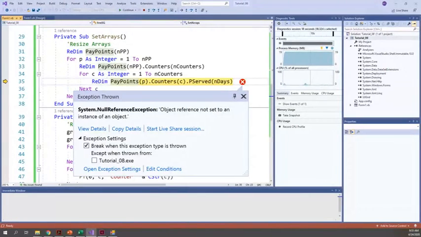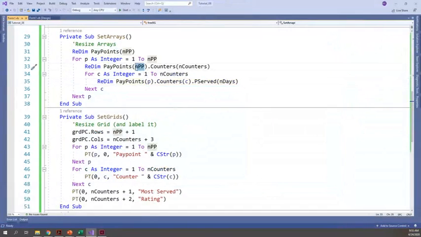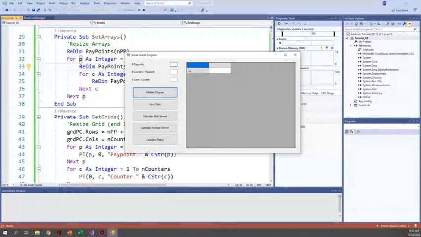Now, this is because when we resized our first array to NPP, and earlier AR Ogden actually pointed out that we would have an issue, because the first counter that we're trying to go to now doesn't actually exist, because we only did it for the third counter. So we're going to press stop, change that to P, press start, and run this again.